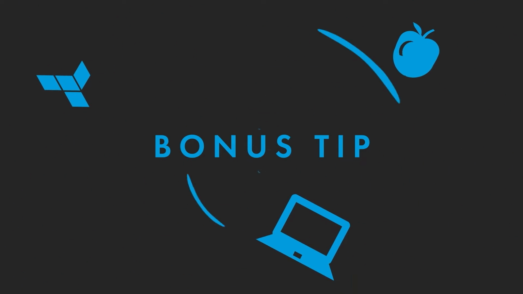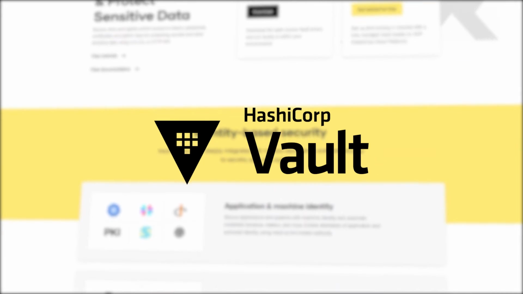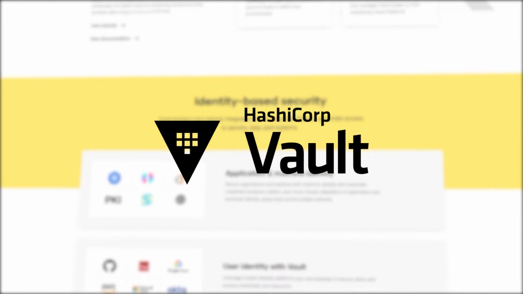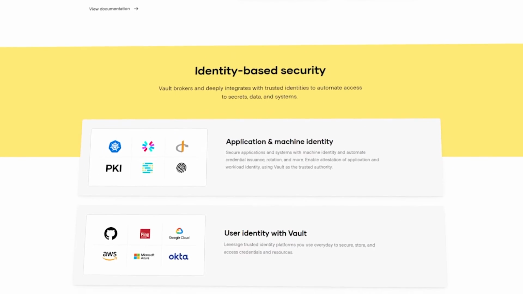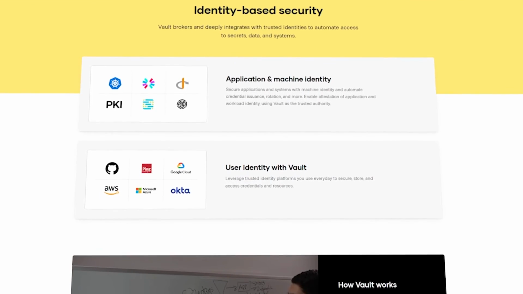Time for another bonus tip. Terraform is maintained by HashiCorp, who also offers Vault as a way to maintain secrets. And there is a very helpful integration between Terraform and Vault to help further secure your secrets.